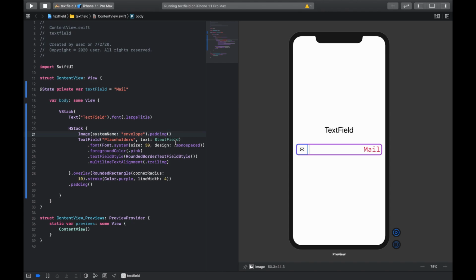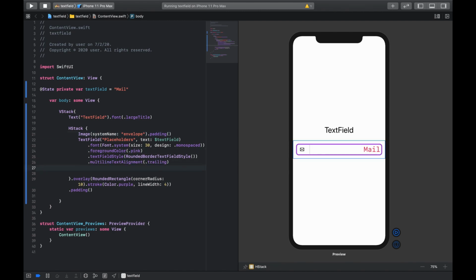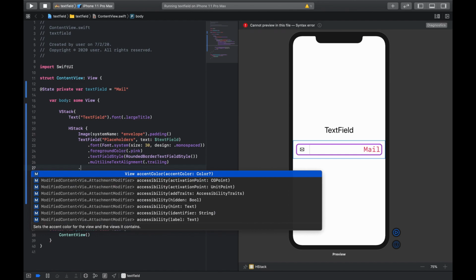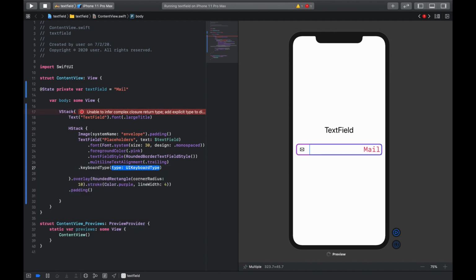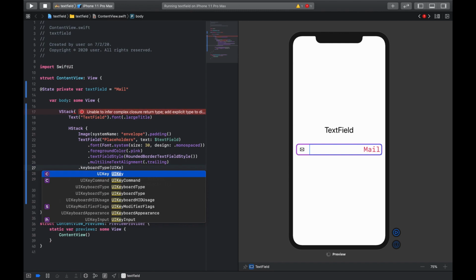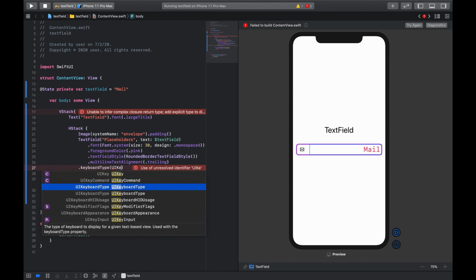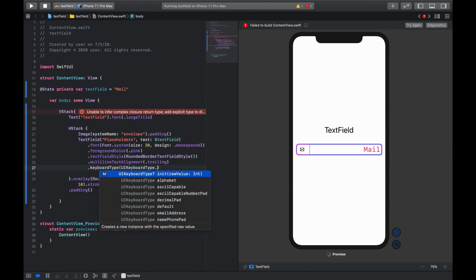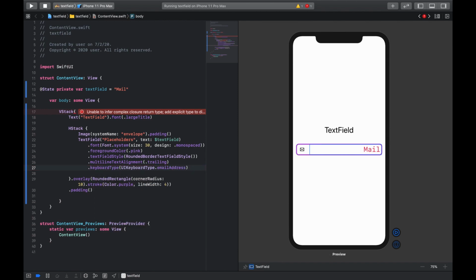The next thing you could do is decide, for example, which keyboard you want, right? In this same text field, we could add a modifier at the end. What modifier do we want? We want keyboard type, right? And the type is going to be UI, I'm guessing this comes from UIKit, so UIKeyboardType. There are various options: alphabet, ASCII capable, decimal pad, email address. We want ours to be email address, like so.